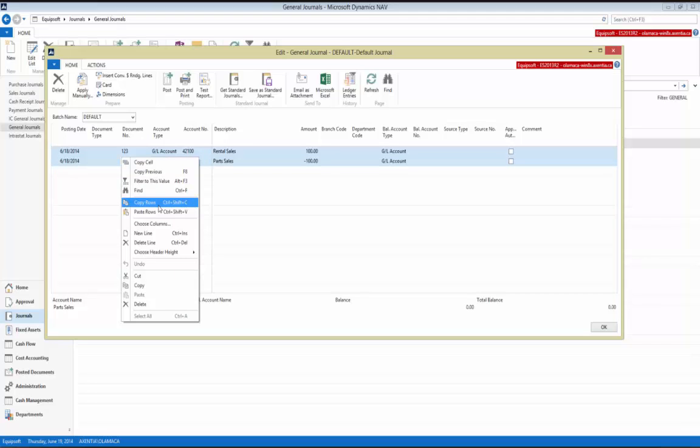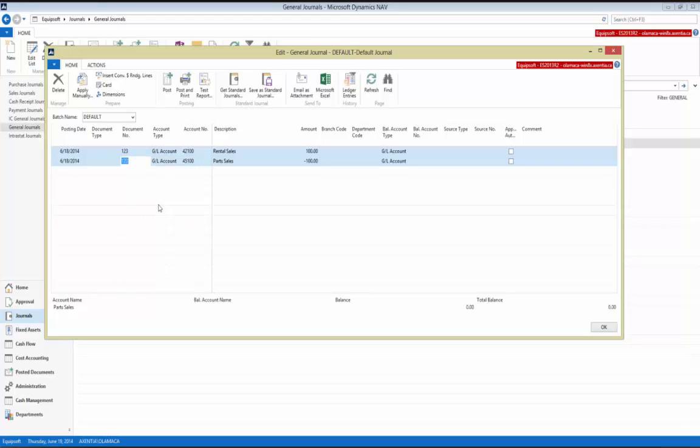In the past, you could only copy rows. It was so much more difficult to copy or paste multiple rows. Now we made it easier for you, copy rows. So watch what happens here.